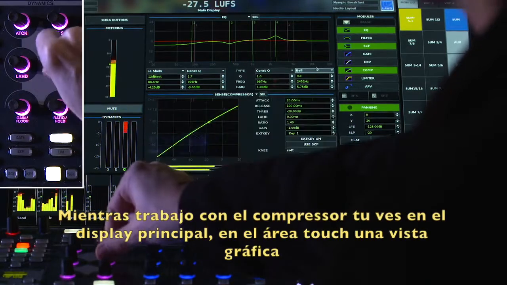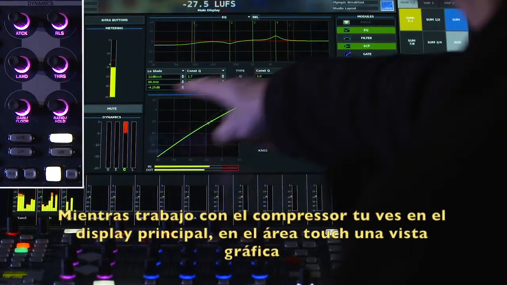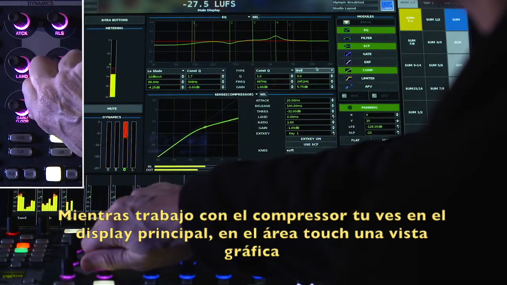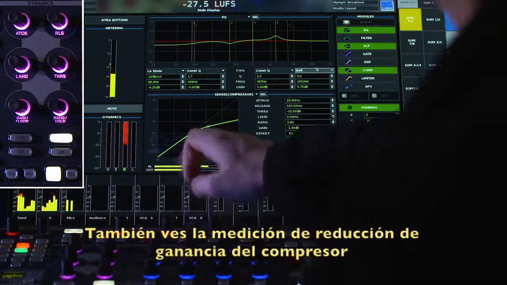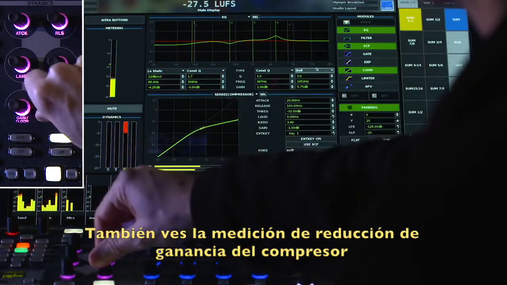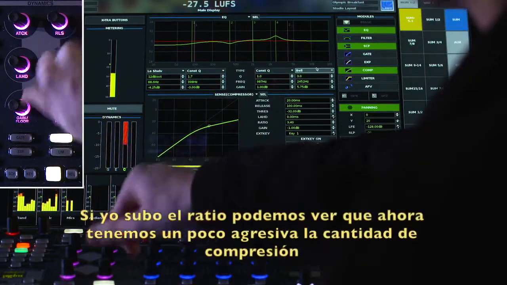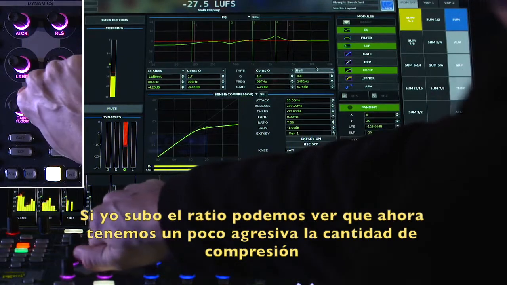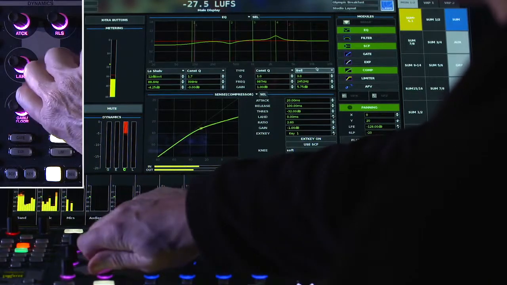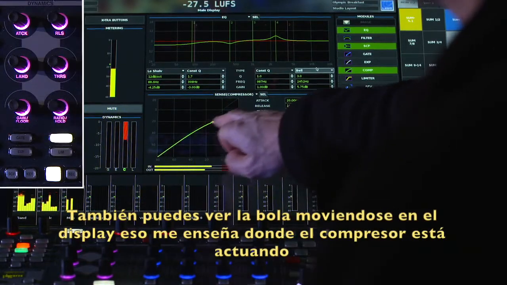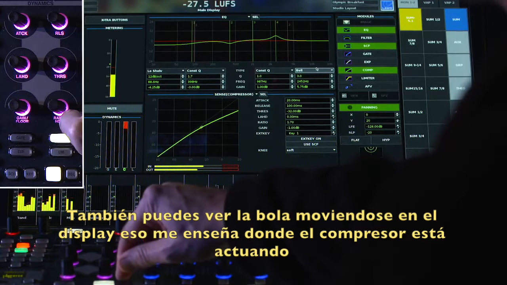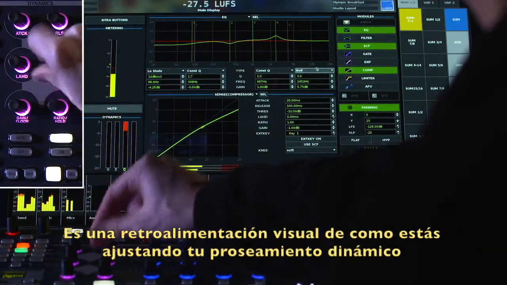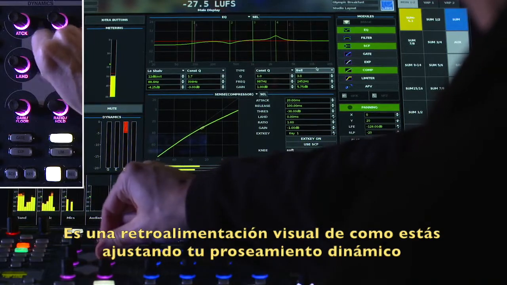As I'm working with the compressor, you'll see in the main display, in the touch area, the sense area, a graphical overview. And you'll also see the gain reduction metering for the compressor. So as I increase the ratio there, we can see we now have quite an aggressive amount of compression. You can also see the ball moving on the main display. That's showing kind of where the compressor is acting. So there's lots of visual feedback as you're adjusting your dynamics processing.